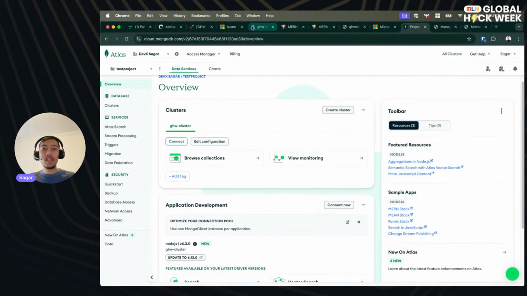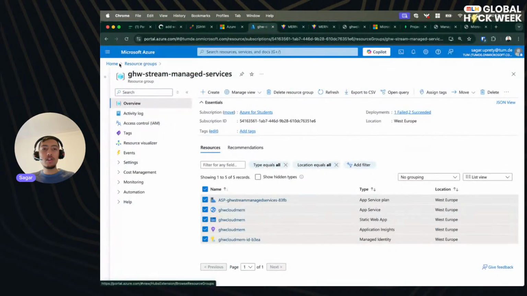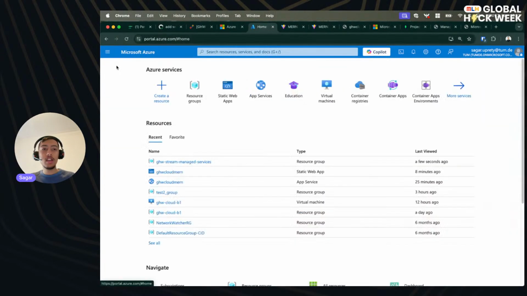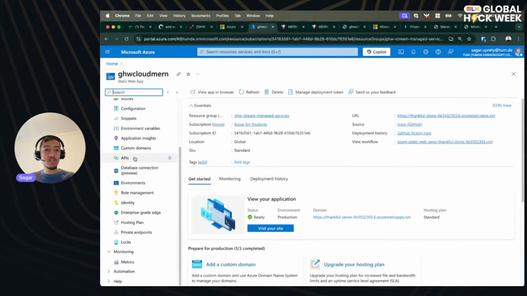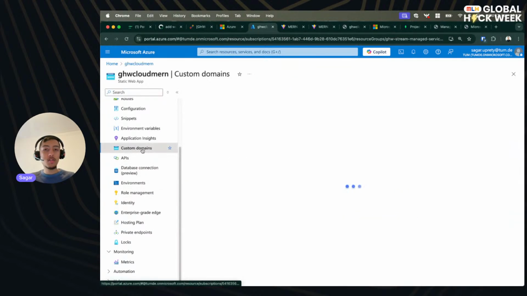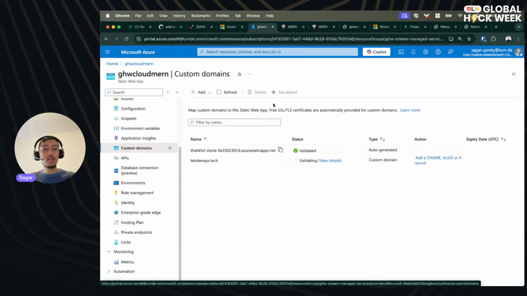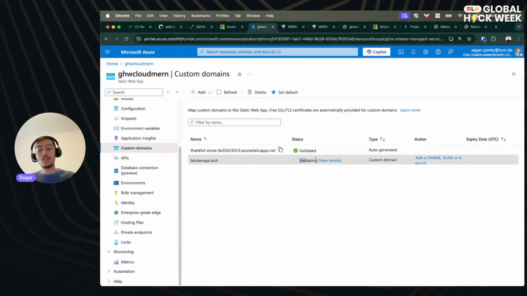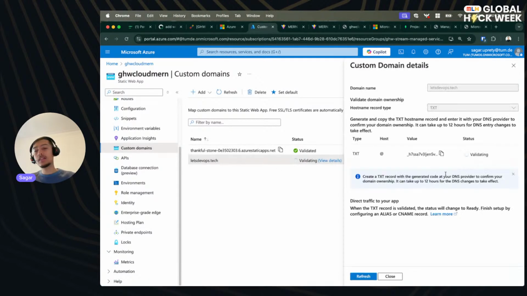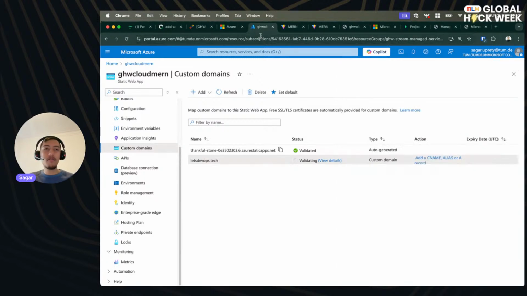That was about it. And now for the final time, let me check if the DNS thing is done or not. Let us go ahead and check here. Custom domains. Nope, it looks like it's going to take a while. Sometimes it's done within 5 to 10 minutes, but sometimes it can take a bit longer. So that's just the part of waiting.